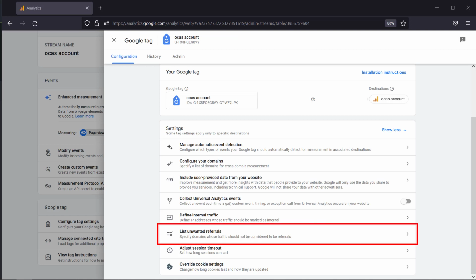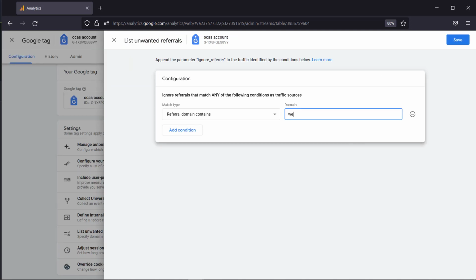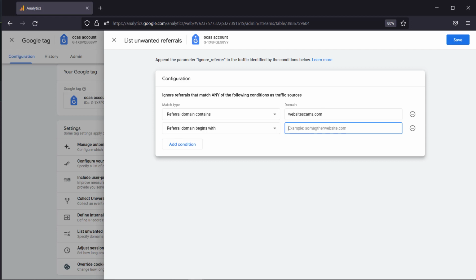Next, list unwanted referrals that arrive on your website through another source, such as through a link on a third-party domain. This helps make sure that your data includes only referrals in which you're interested. Create a set of conditions to identify the domains whose traffic you don't want to identify as referrals.